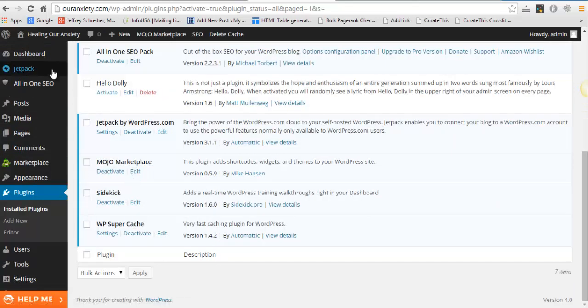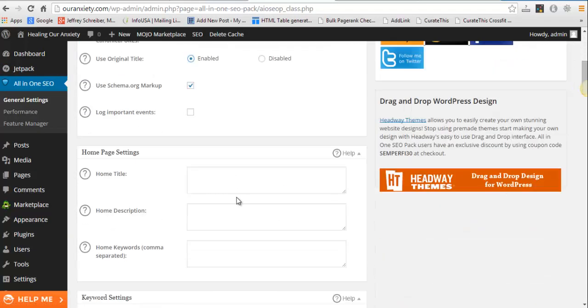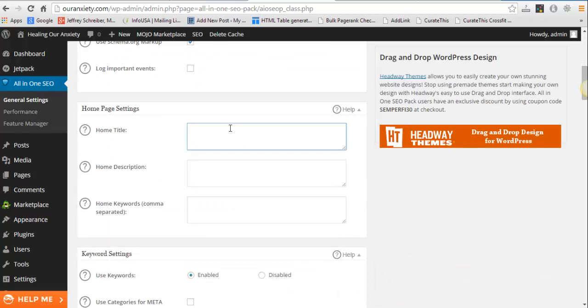So let's go to general settings to turn this on. Home title. Okay, so our anxiety. Our website, the main key we're going after is nocturnal panic attacks. So in the title, I want it to be overall, I want it to be broad, okay? Because very seldom is a website so niched down to be about one tiny little topic. So Google wants to see a broad overview of what the site's about.